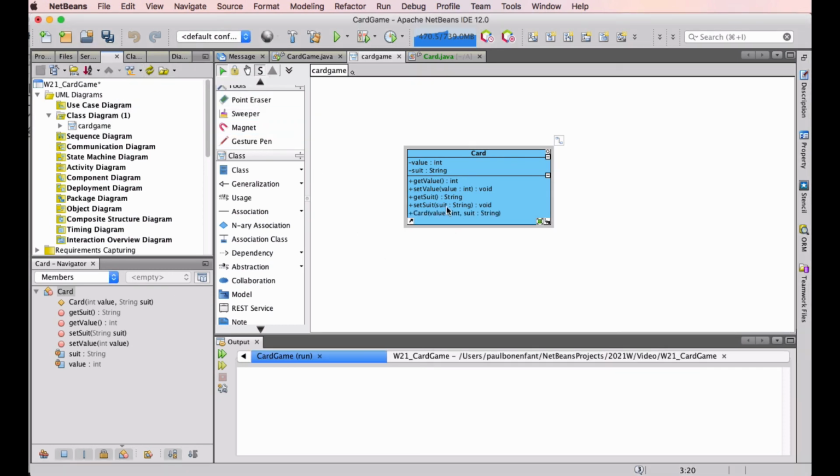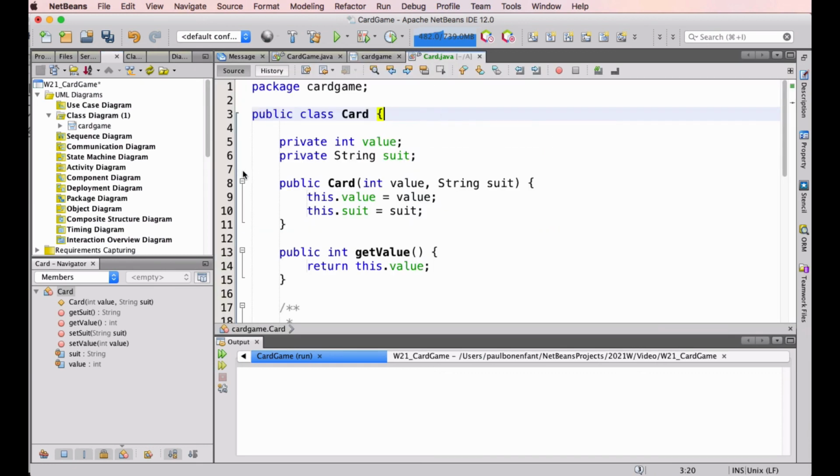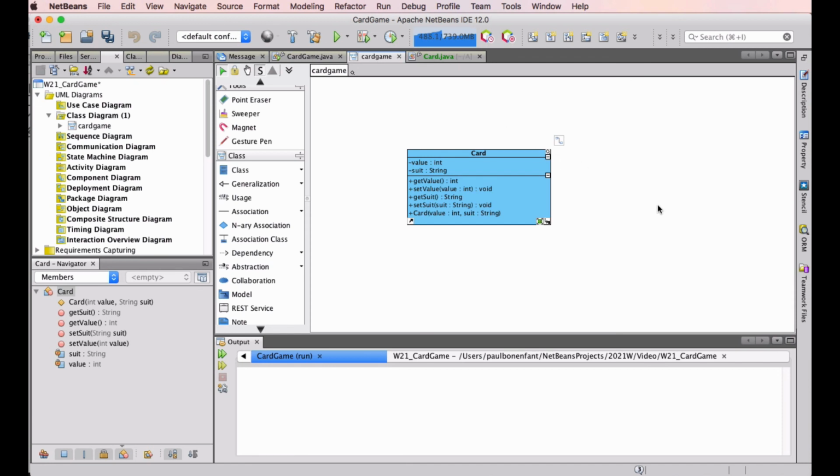And notice it did add the constructor right here at the end. One thing, it'd be nice if it respected the order of the methods. The constructor is first in the code, and I typically like to have the constructor first in the class diagram. But you can select it and just drag it up. Okay, it's not a huge deal. And I'm going to hit save.